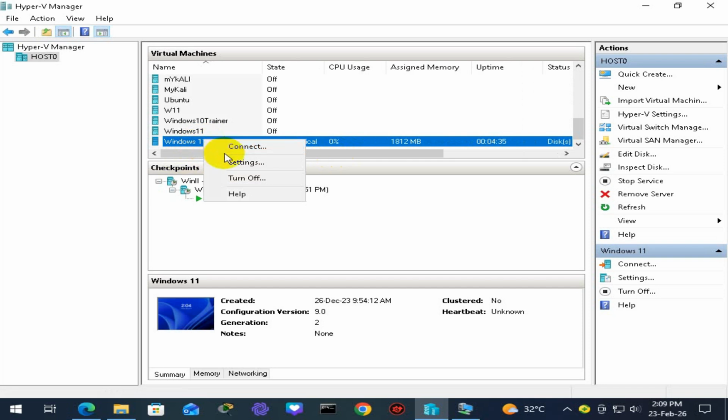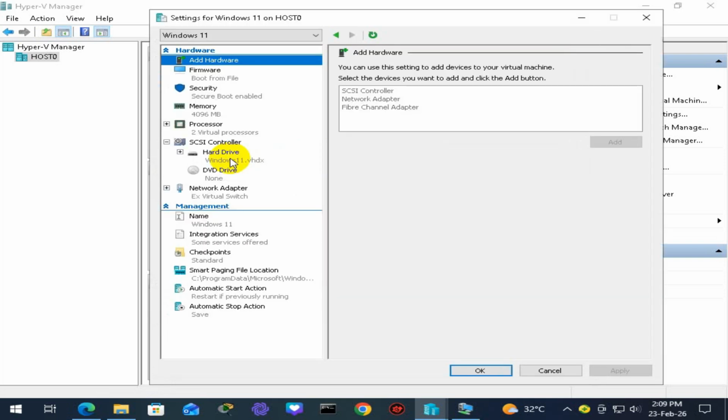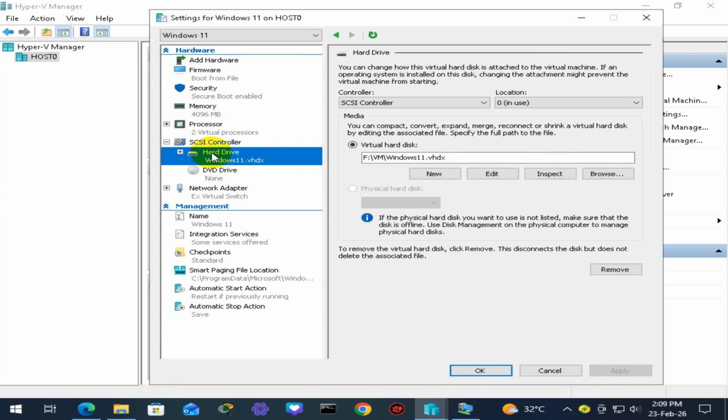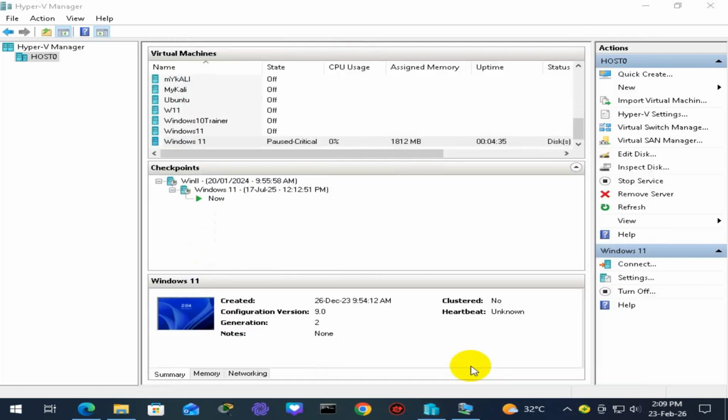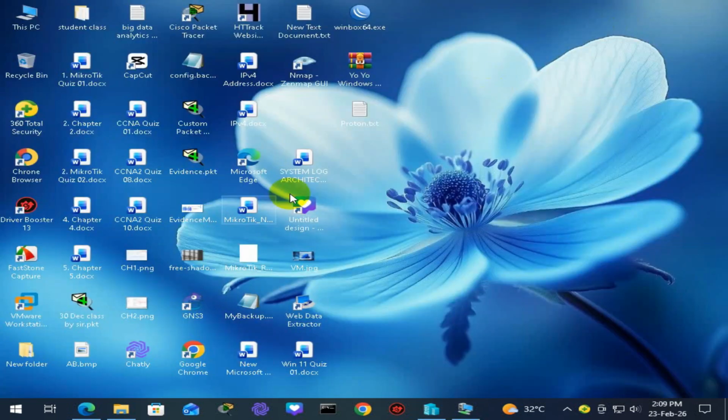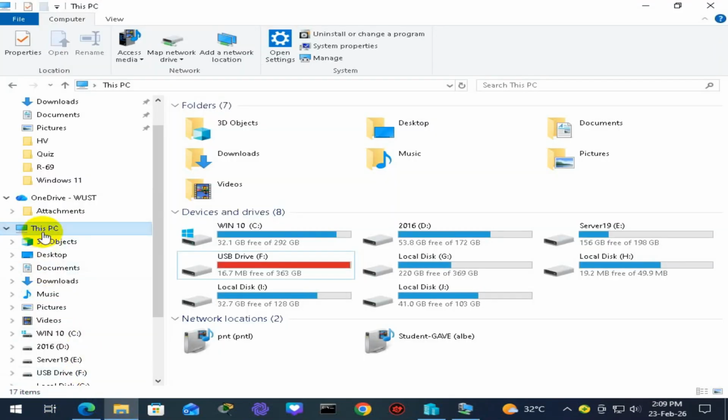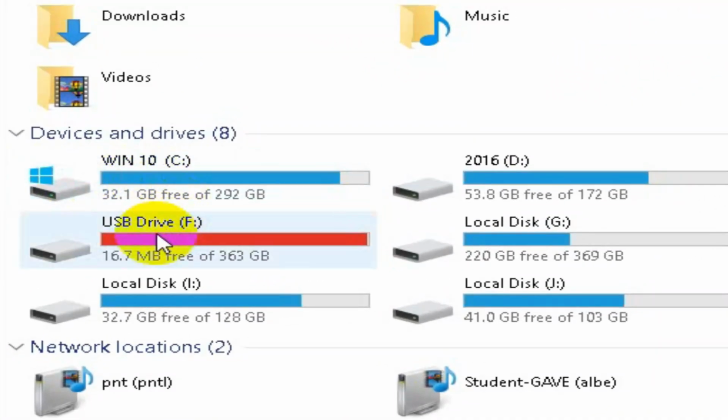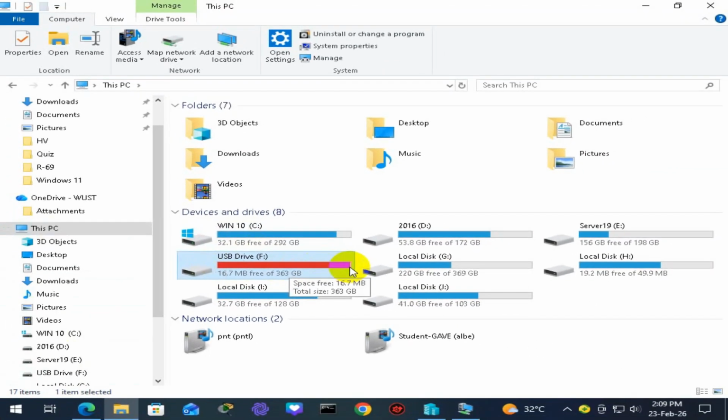Right click on your VM and click on settings, where you will find your virtual hard disk, and in my case my virtual hard disk is in F drive. Now go to your computer file explorer, click on This PC. F drive is nearly full. This is why my virtual machine is paused and critical.